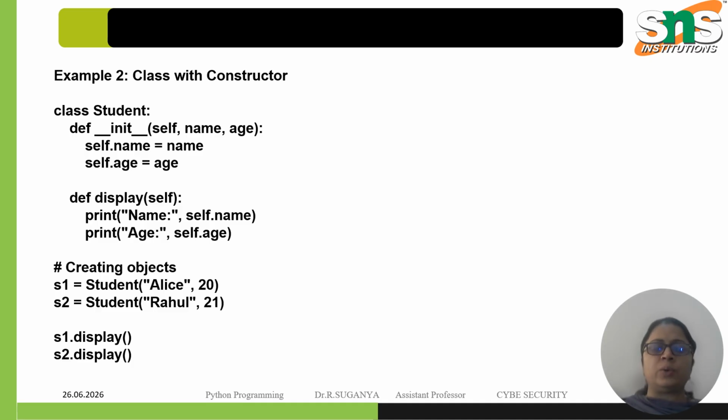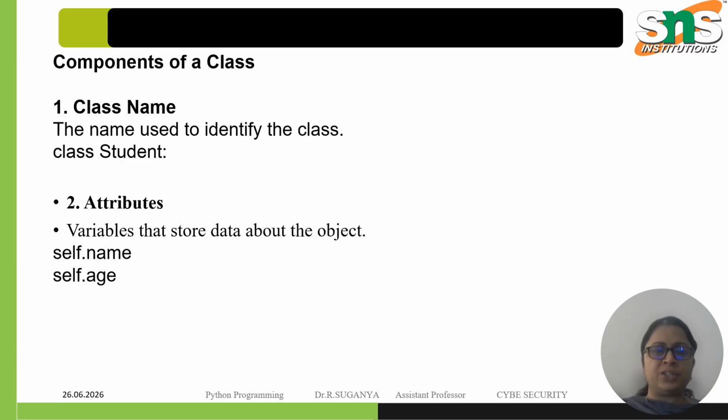So s1 dot display is to print the name and the age. For that we have the display function. S1 is the first object, for student 1, and display shows that particular name. S2 is the object name to display the second name along with the age.